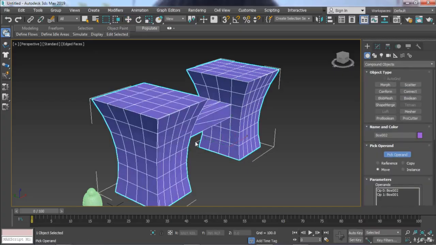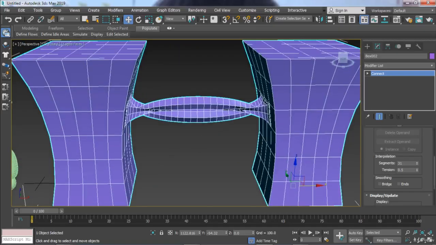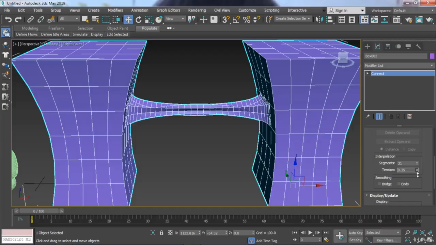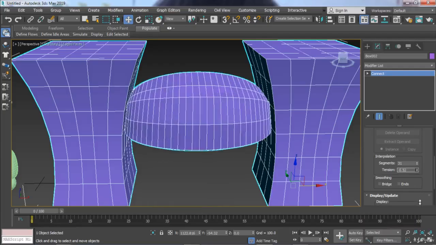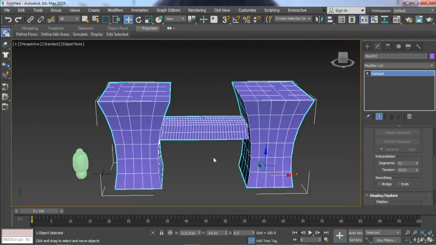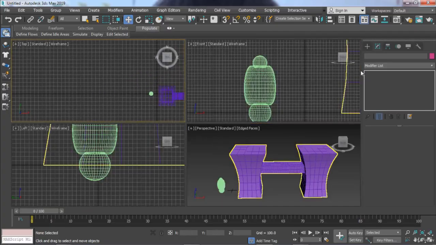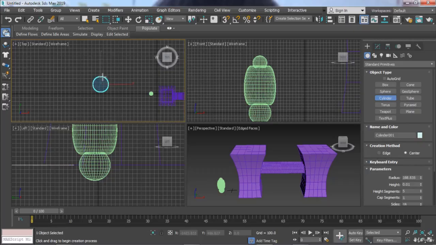Go to the modify panel and segment. If you clear this shape, so tension, decrease the tension like this or this. So this is connect compound object. You can connect any two objects. One other example is one cylinder and one box.